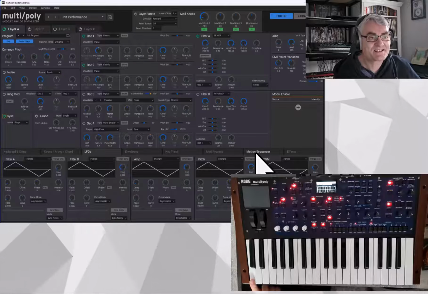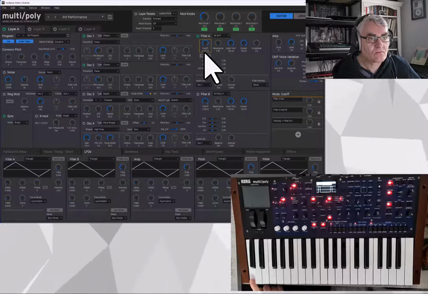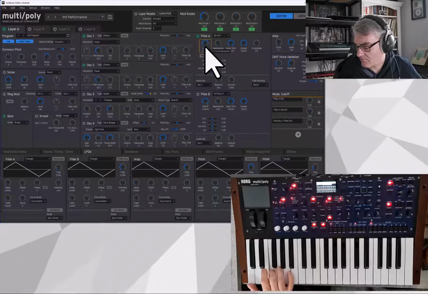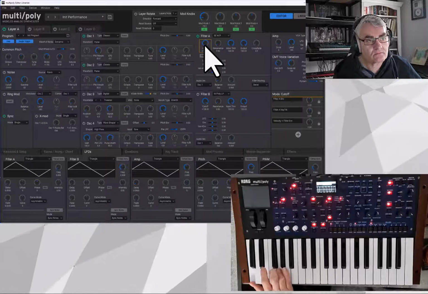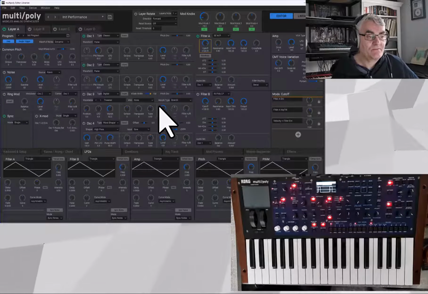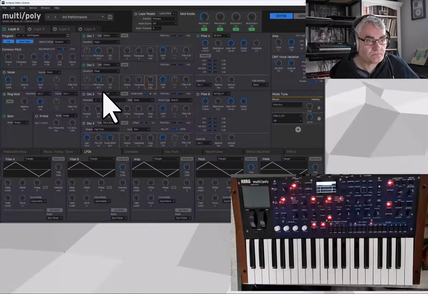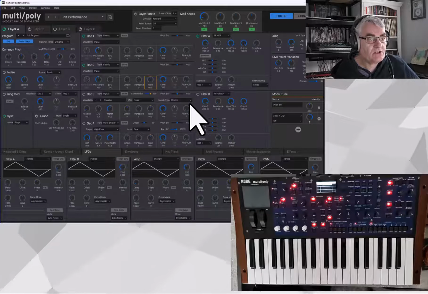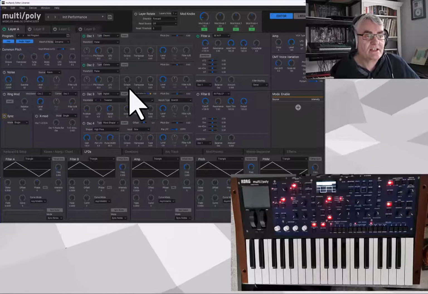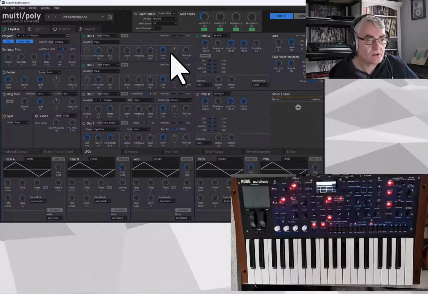So really nice. A really nice effect on that. You can also use it even for things like the transposition of the oscillator or anything. So you've got that control over it.